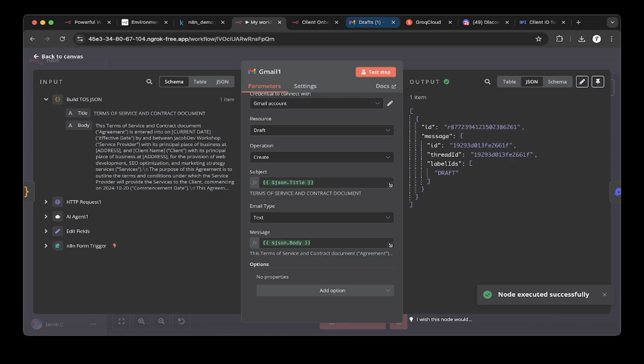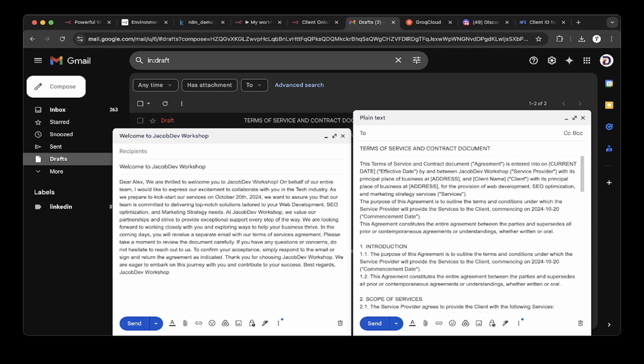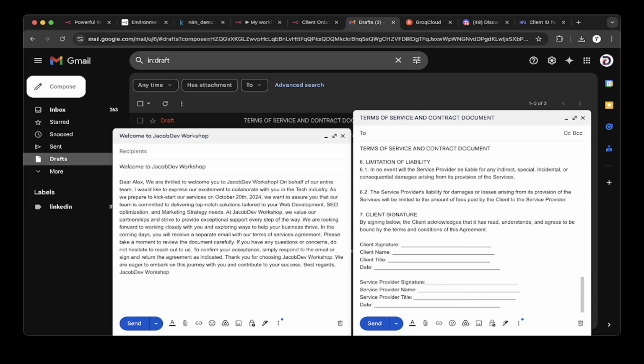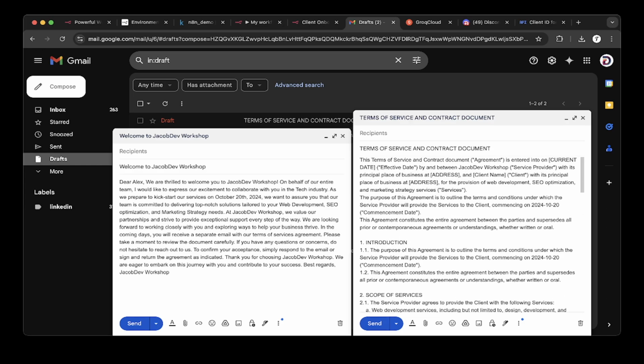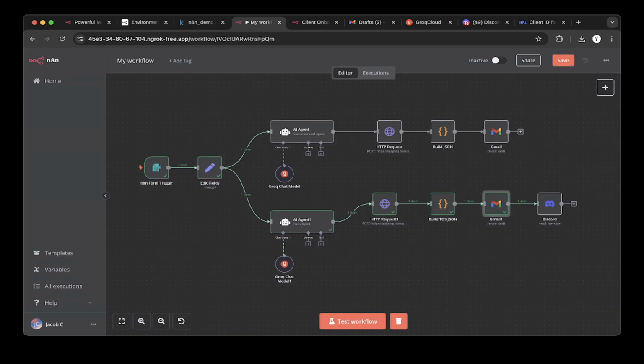Let's go back to Gmail. Let's click draft. You see this is actually created, the terms of service and contract document. So you can see we have two emails created. One is the welcome message for the Jacob Dad Workshop. The other one is the terms of service. You can see it's really nicely written, and also has a client signature, client name, title, date, and the service provider signature. It's really nicely drafted. So let's go back to Canvas. So this successfully ran as two pipelines.